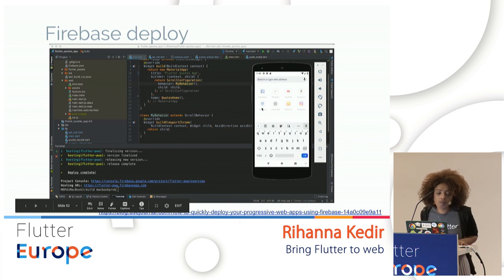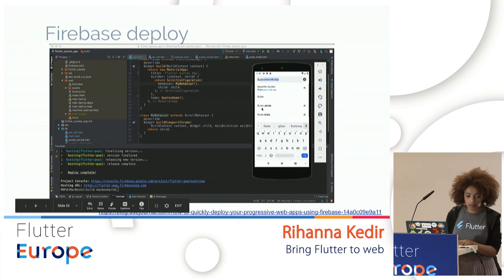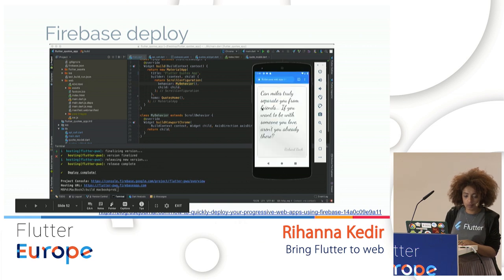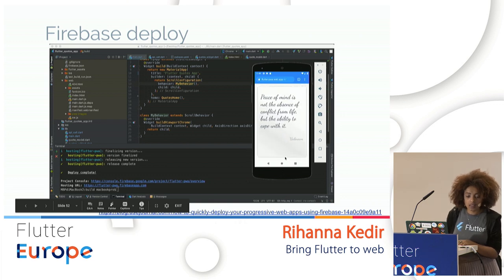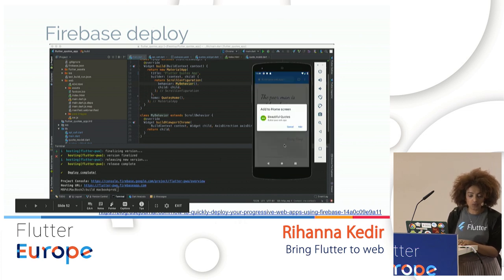So we got the URL. Should fasten there. So we have it online now, and it's a PWA. Basically, if it is the first time we visit from Android phones, we'll have the prompt saying if we want to install the PWA. In this case, we're going to just use and add it to home screen.